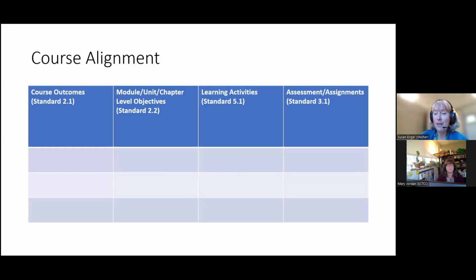So you can take just a step back and take a look at 2.1 and 2.2, but I will also encourage you to look ahead at course alignment with course outcomes, module outcomes, which we just talked about, and then also make sure that learning activities and the assessments are aligned with that.